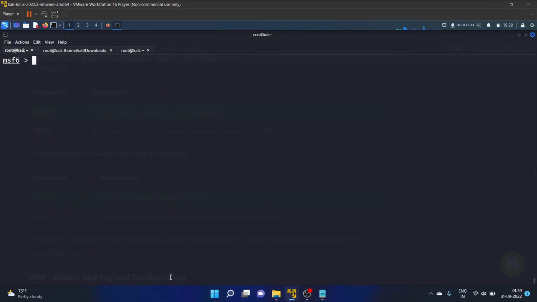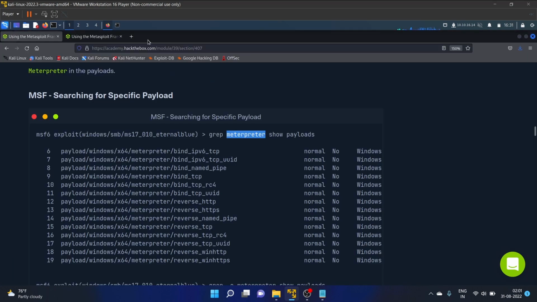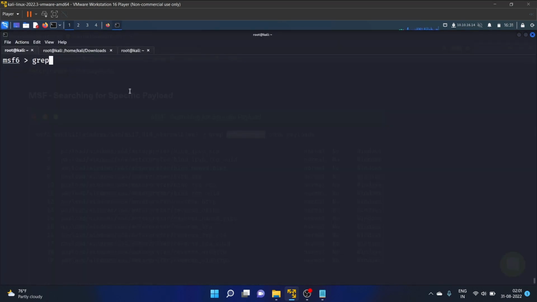If you want to find a specific exploit or payload, you can use the grep command, grep ms17, or let's write eternal blue, show exploits. Okay, we have found the one exploit, that is eternal blue. We can use this, grep Meterpreter show payloads.